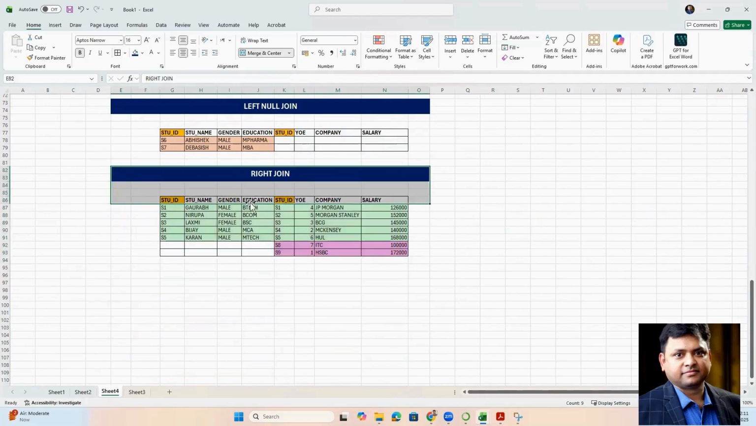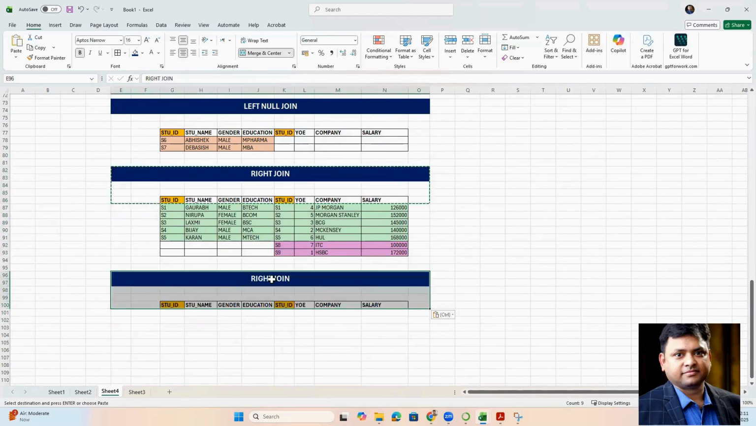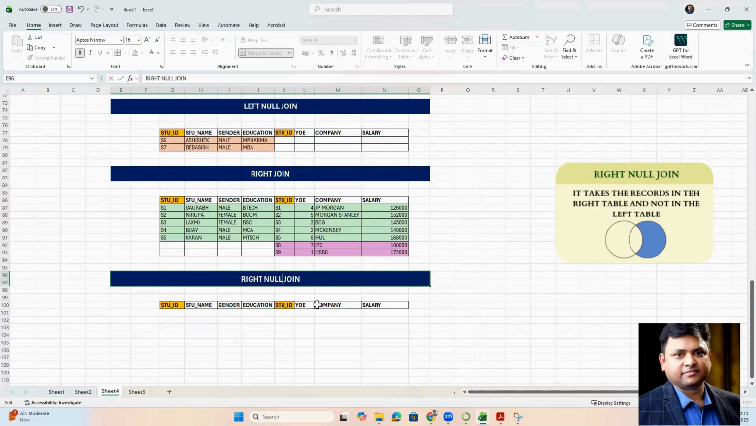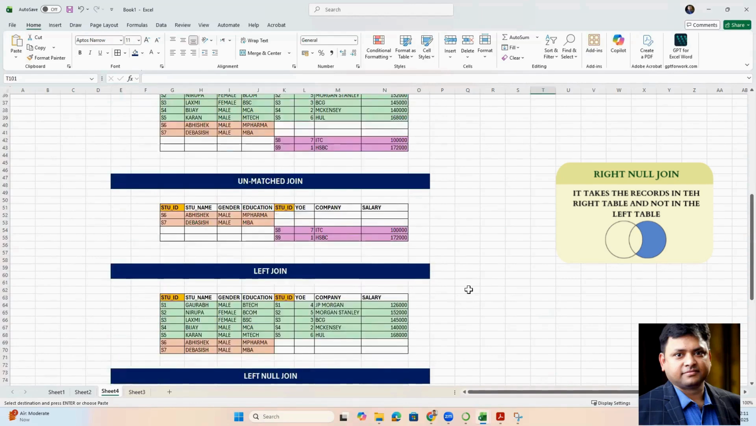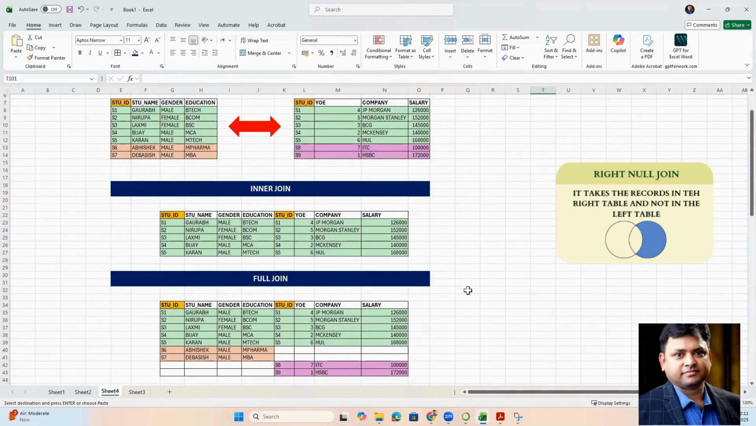Right? When you say I want to go for right null join, it will take only the records in the right table, not in the left table. Is this clear to all of you guys? Yes, sir.